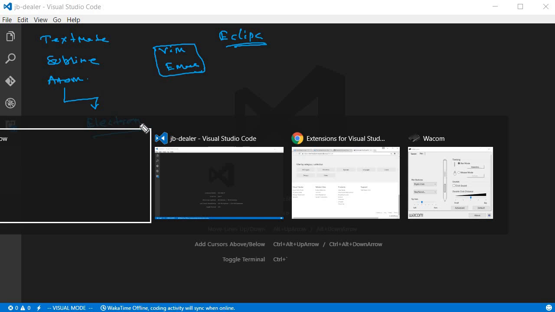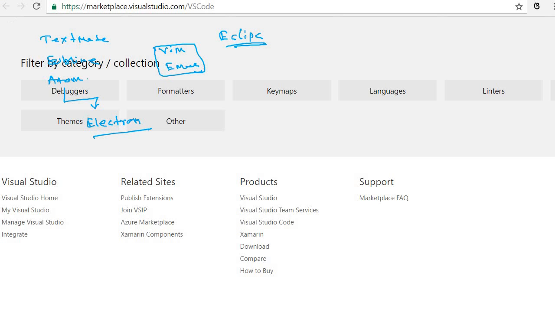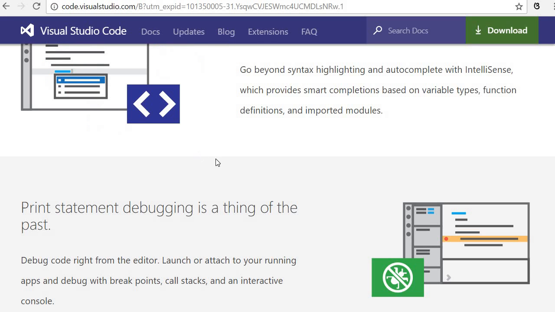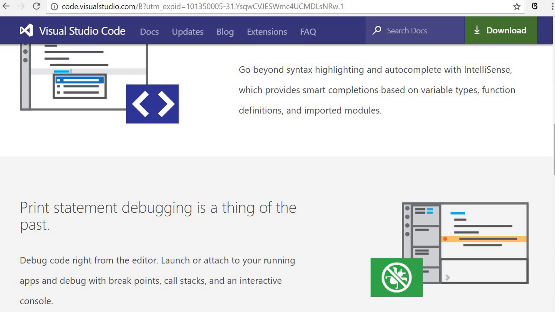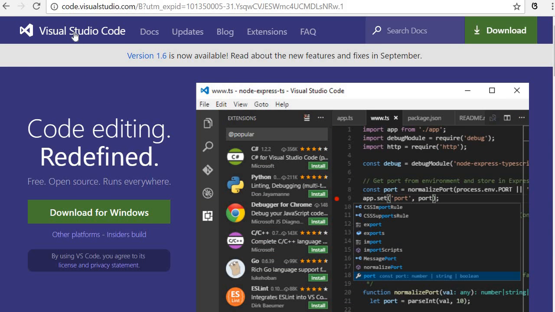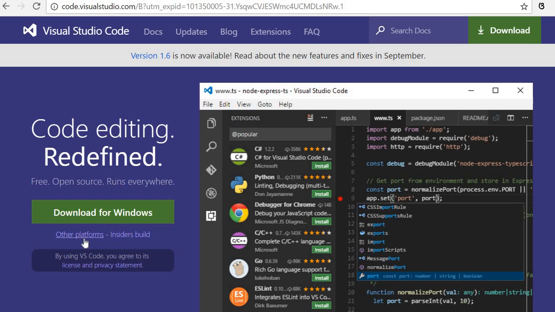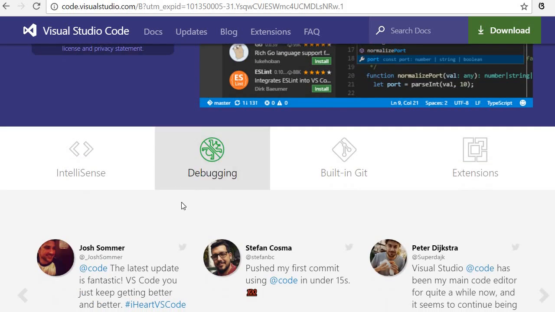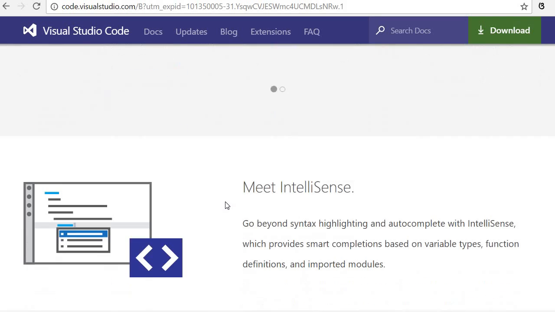So let me walk you through its different websites. This is the Visual Studio Code website. Here you can download for Windows and other platforms, and the installation process is quite straightforward. Here you can see code completion, debugging, Git integration and extensions. I'll explain a little bit when I walk you through the IDE.